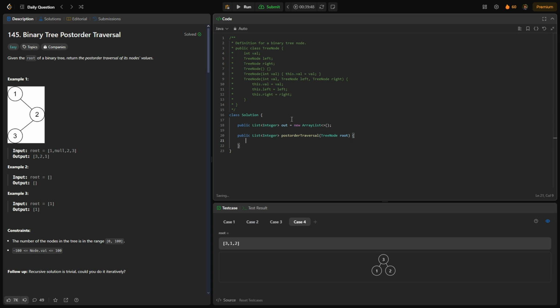Then in our post-order traversal function, we can simply call a helper function that's going to recursively look through our binary tree. We could call this post, and pass our root. We then return our out. Now to do our helper function, we'll have a private method that returns nothing, so void, called post, that receives a tree node we can call temp.